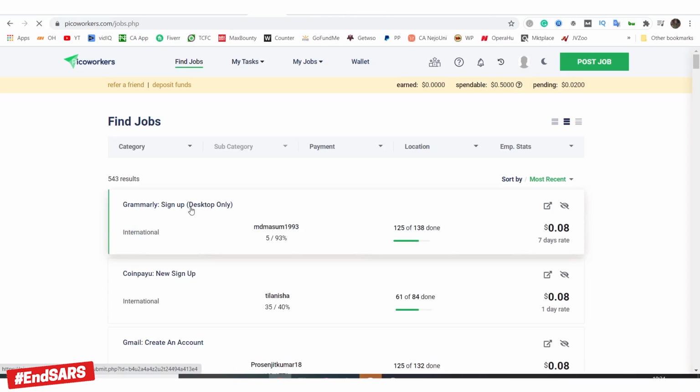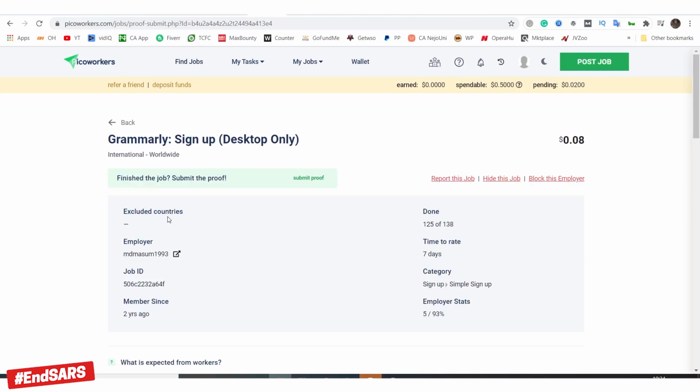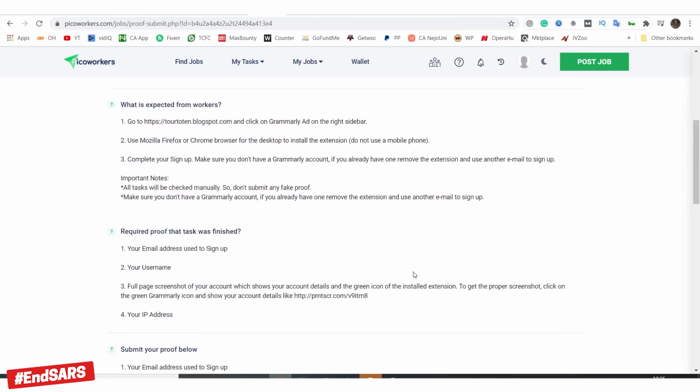You can basically sit down right now, click on this guy, find out what they want you to do. This guy, there's no country, every country is accepted. This guy has been here for 2 years now, so he must be way up there. Then go to this website and click on Grammarly Add on the right sidebar using Mozilla or Firefox installed extension. Do not use a mobile phone. Then click on your sign up. Make sure you don't. So just look at it.